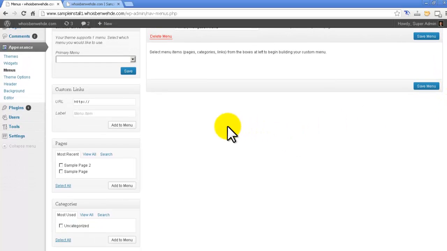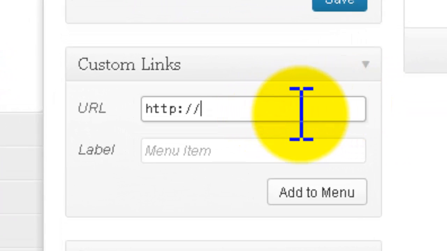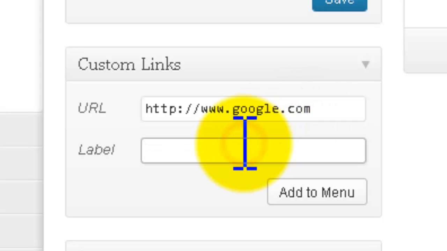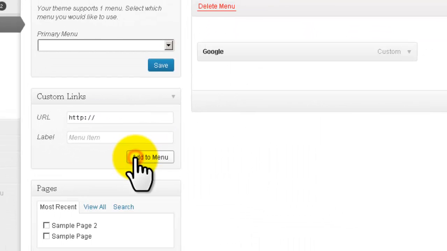Now there's a couple of different things you can add to a menu. One is custom links. Let's say, for example, you wanted to add Google. And then once you have the information in, just hit Add to Menu. And if you notice, it put this little gray box right over here.